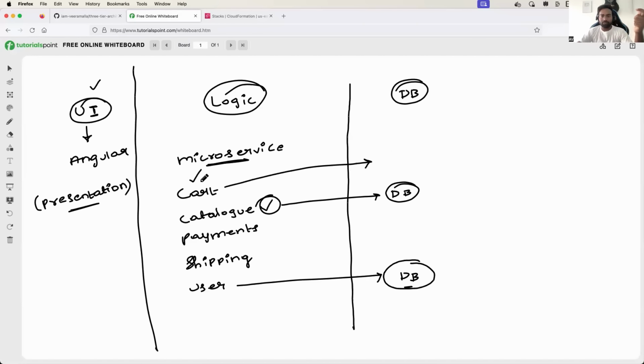Let's say you go to amazon.com, you place an order in the cart. 2 days, 3 days, when you come back, your order will still remain in the cart. So for this, we don't need a database, but we need an in-memory data store. That is, we need Redis, right?